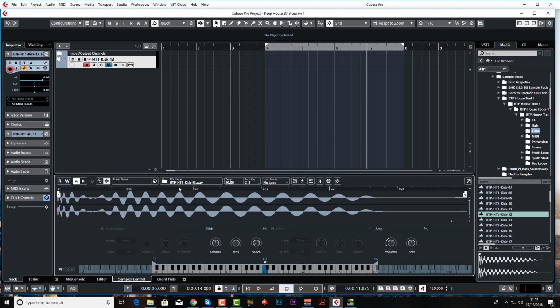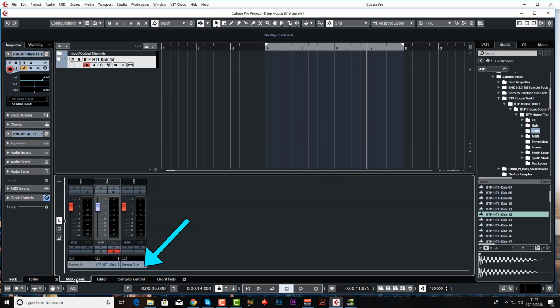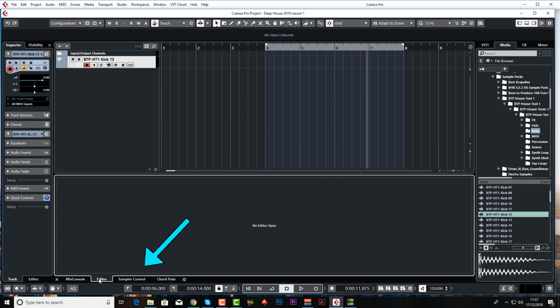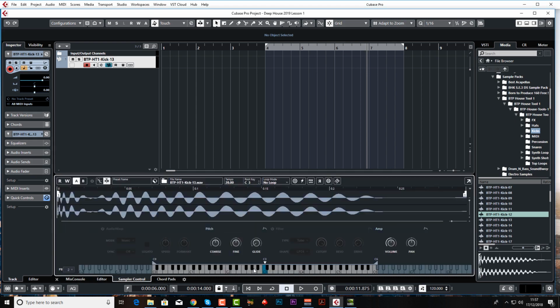And now my sample kick 13, which I dragged in, is in the sampler. And we're also on the sampler control tab here. You can also obviously use the mixer, the editor window, or chord pads. We'll probably be coming on to all these things a bit later on. So we've got kick 13 loaded into my sampler. I just need to trigger this now with a bit of MIDI.